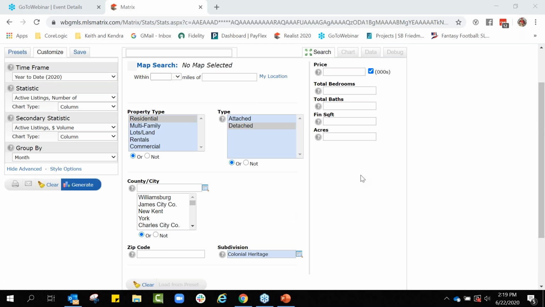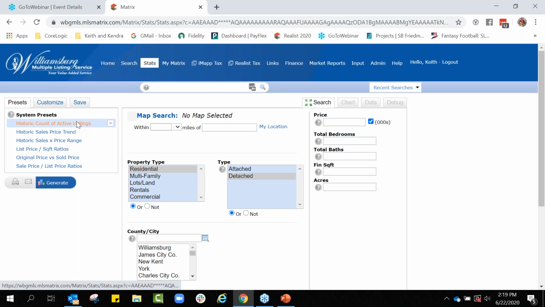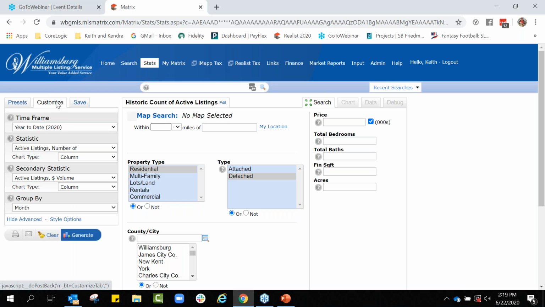So the only thing I'm doing right now is running a stat. I started with preset here, and I wanted a historical count of active listings. Then I went to customize it, and it's just this year, since January, number of active listings and the dollar volume of active listings, both in a column format, and I'm grouping it by month.